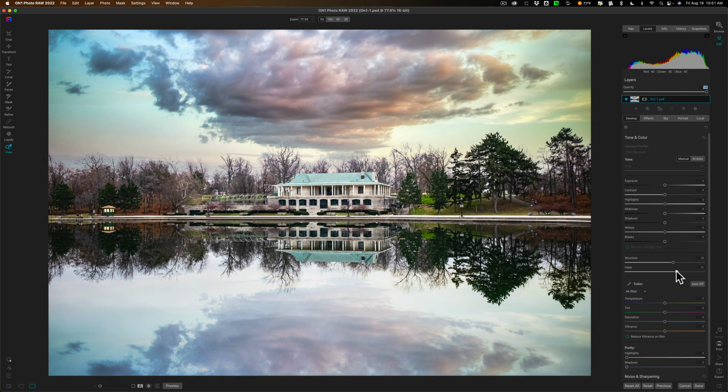And take away some haze. Maybe we'll just warm it up just a little bit. Okay, so we did something there as well. So you could do all your editing here if you want. You don't have to just do one thing like replace a sky. You could add an effect as well while you're here.